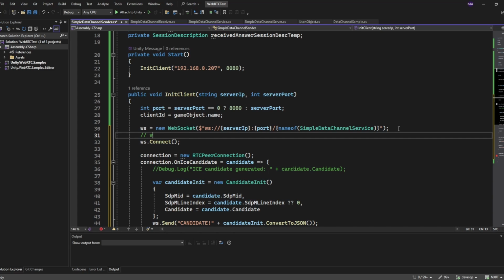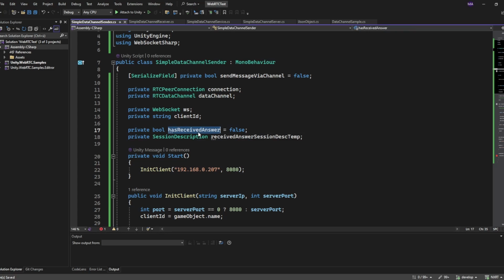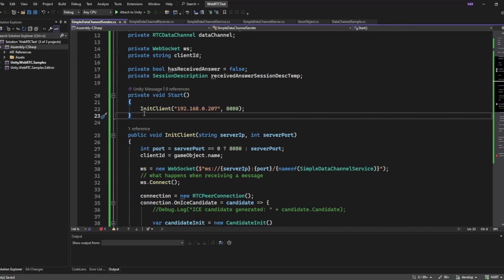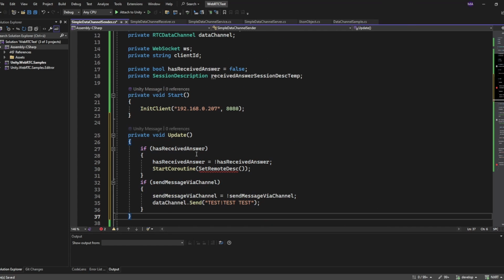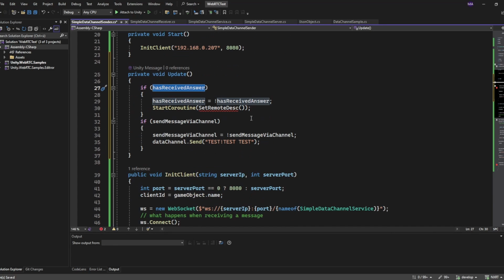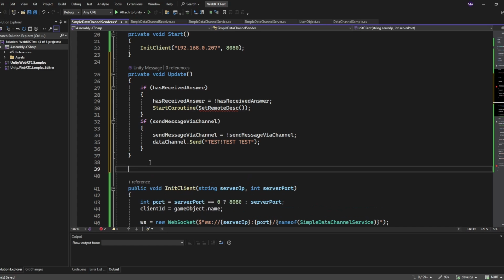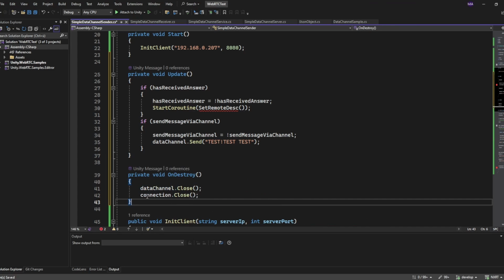So again, we need something to handle the messages. This will look very similar to the receiver. We'll implement it later on. First of all, we have to take care of what happens if we receive an answer from the receiver. And again, creating a session description, this will look very similar. First of all, we have to check if there is an answer we received. And after the answer is received, we will have to set a remote description, and we can send a message via the WebRTC channel just by clicking the checkbox in the inspector. Again, on destroy, we have to close the data channel and the connection.